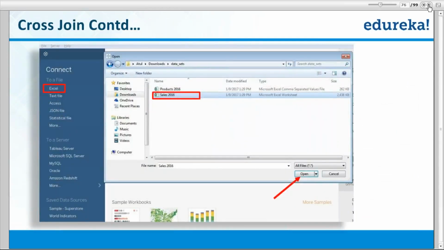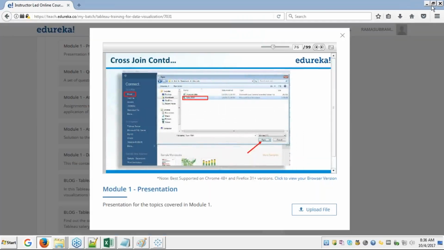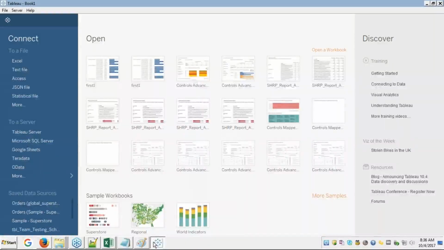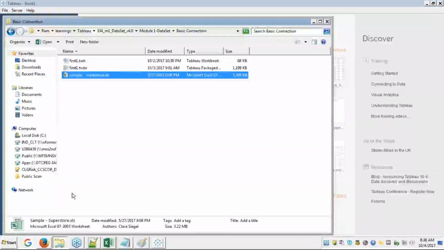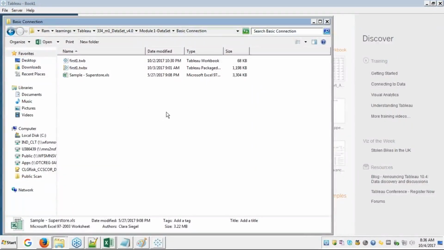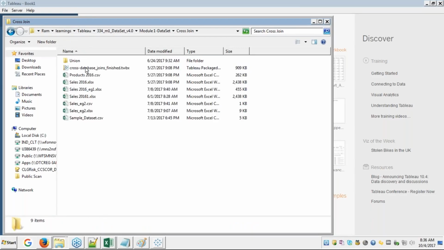As I told you, we are going to see about the cross join, the Cartesian join, in Tableau. In order to perform a cross join, friends, in that module 1 itself, we have one more data set available. There is a basic connection data set, and there is something called the cross join data set which is available.